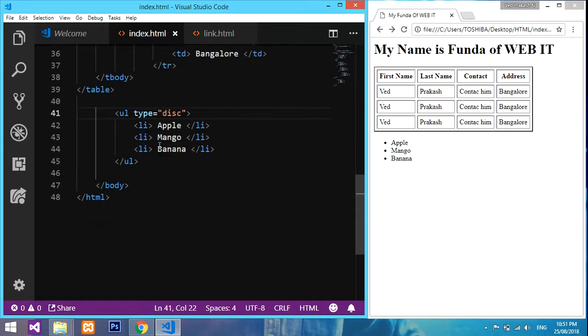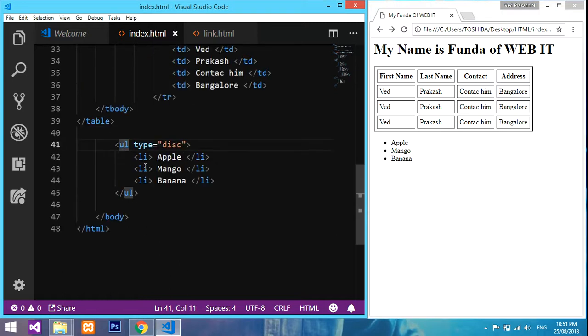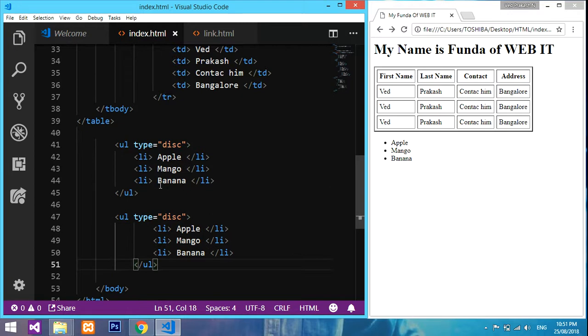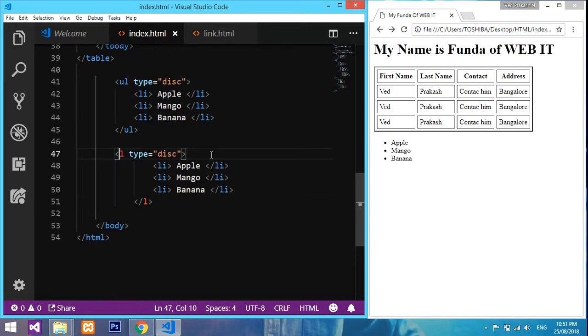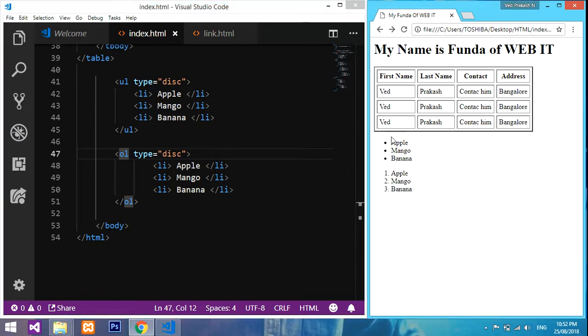So this is all about the unordered list. Now we'll work with the ordered list. Just copy this, paste it, and I'll just change this tag. OL, this will be the ordered list. Okay guys, so there's no confusion, it's a very clear thing we are learning. So now let's go with the ordered list. So you are getting 1, 2, 3.